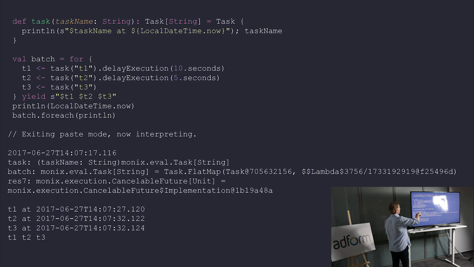We're passing it into the for comprehension, right? We start with printing the current time at the beginning of the execution and we run the execution. So first, this is the current time. Now the objects are being created. And after 10 seconds, you have T1 printed, right? Now T2 after 15 seconds because of the monadic composition. So this is something that you would expect.